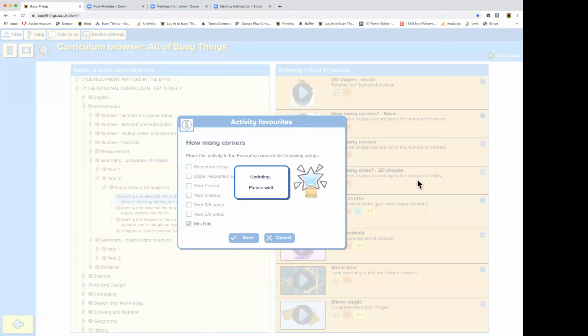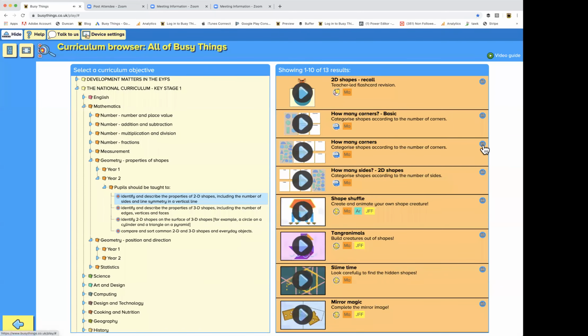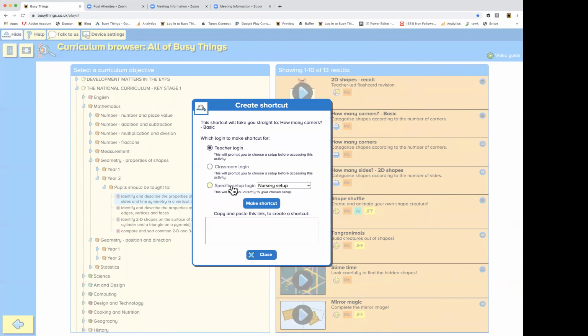So I'm adding that one, and I am going to also create a shortcut for this activity. You can do this with any game on Busy Things. I've just chosen one at random here.